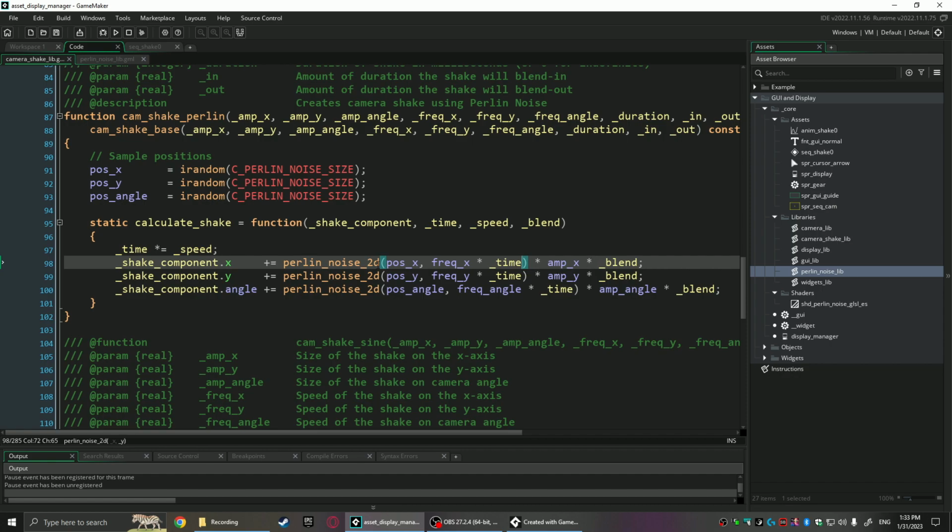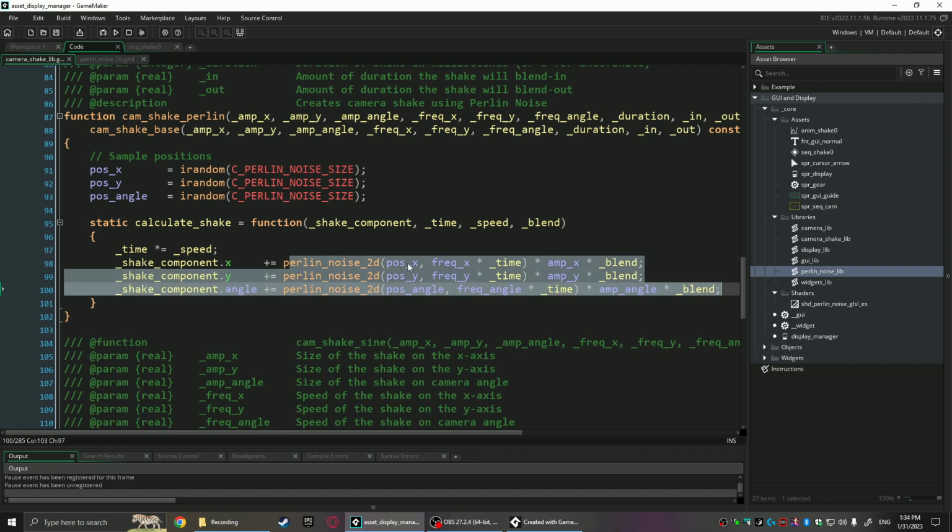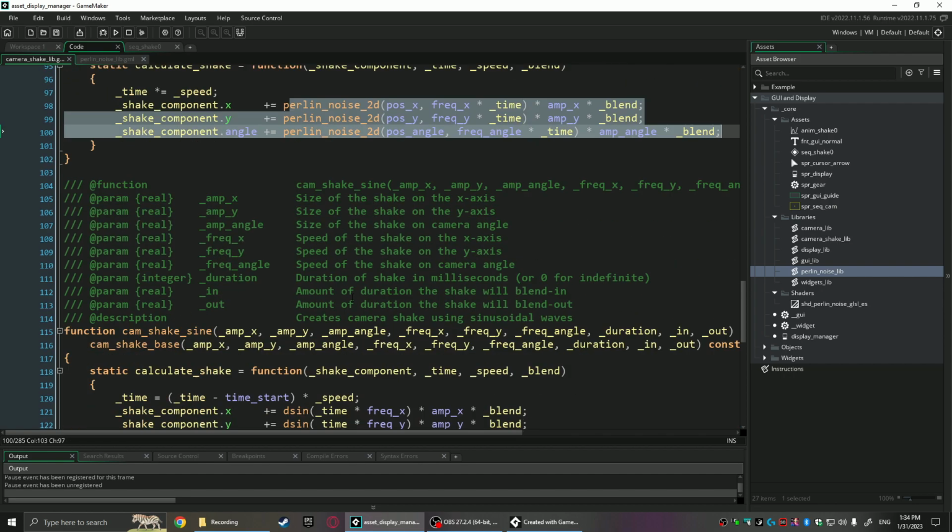And we multiply whatever is returned. This returns a value between -1 and 1. So if we multiply it by the amplitude, or the size of our shake, we're going to scale it either in the positive or negative by a certain amount. And then the blend is normally going to be 1 when there's no blending occurring. Otherwise, it's going to be a value between 0 and 1. So when the blend first starts, it'll be 0. When it's finished, it'll be like 0.99999, and then it'll hit 1 and stop blending. And that's the same for all 3 lines here. They're just different variables for the X, Y, and the angle.